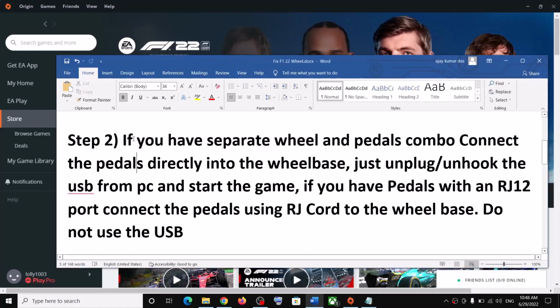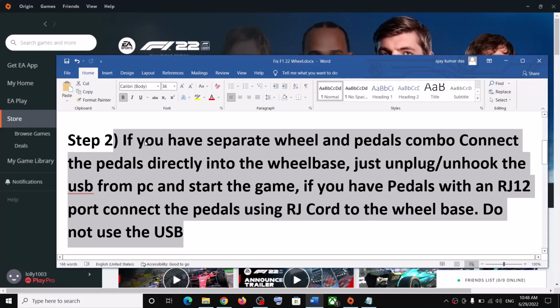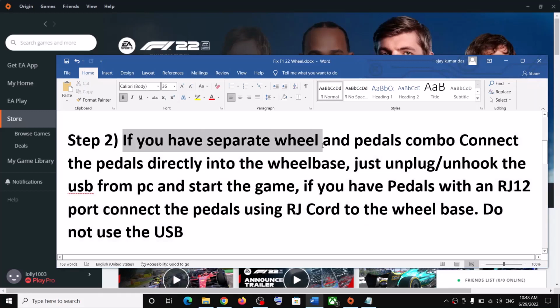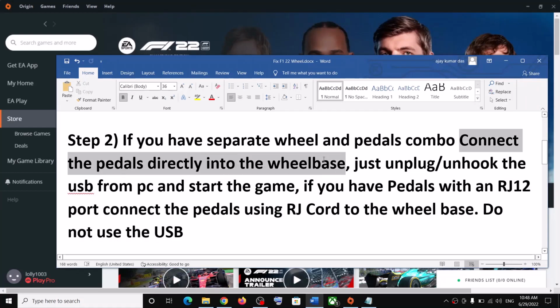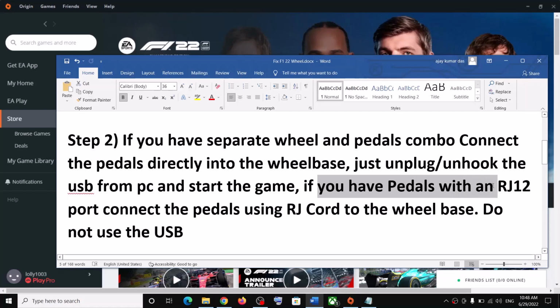Now if you're still facing the problem, then you can try this. Now this is very important. This has worked for many players, so it might work for you. If you have a separate wheel and pedals combo, then connect the pedals directly to the wheelbase. So unplug the USB from the computer. Instead of using the USB, you can directly connect the pedals to the wheelbase. If you have pedals with an RJ12 port, then you can use an RJ cable to connect to the wheelbase. Do not use the USB, and that should fix the problem. This has worked for many players, so try this.